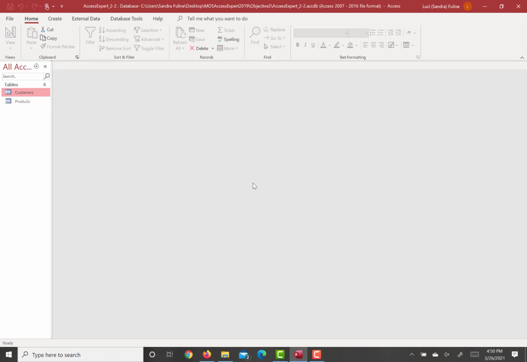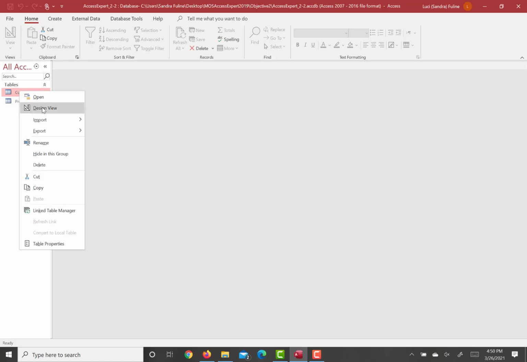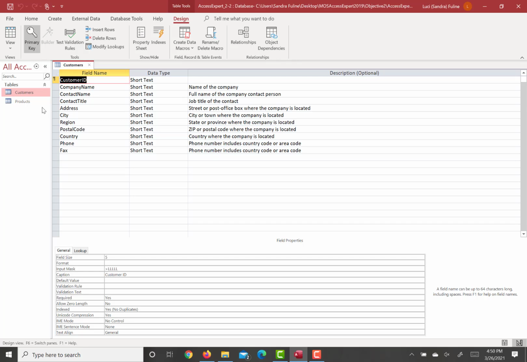Then it says open the table into customers table in design view, and then we're going to add a description. So we're going to right click on that customers table, go to design view, and we're adding the description unique 5-character code based on the company name to the customer ID field. So we're going to click here and we're going to type that in.